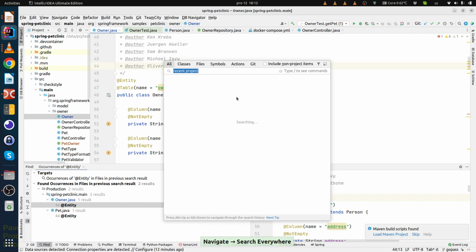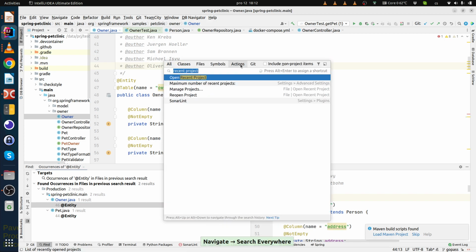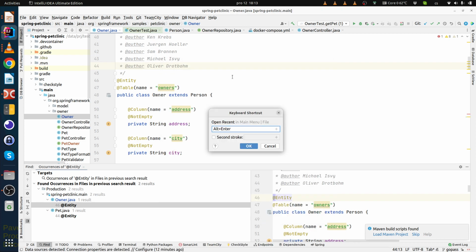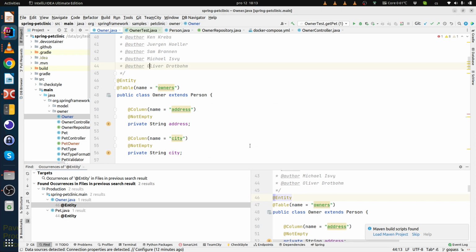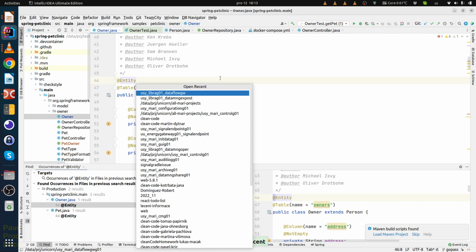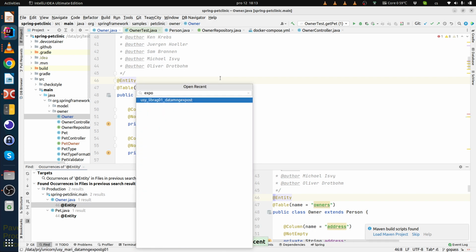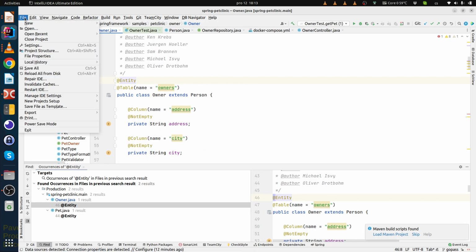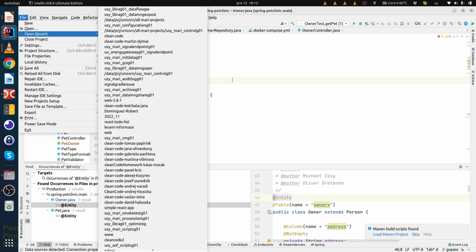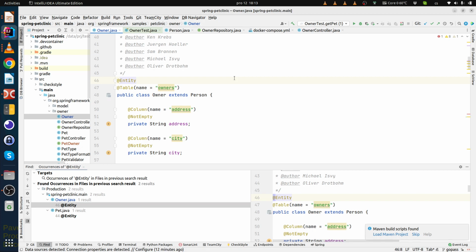So if I find the action first, I can here hit Alt Enter and assign to it some shortcut. For example, Control Alt Shift O, like open project. And now when I want to open some recent project, I will just press it and I can start typing the name of the project, which was impossible in the open recent menu item.